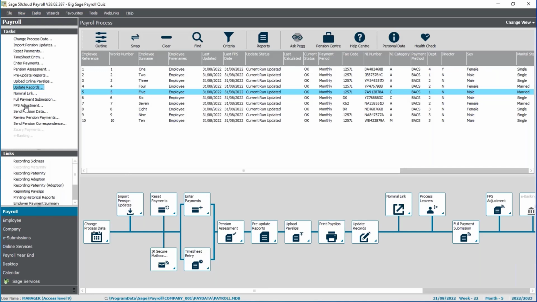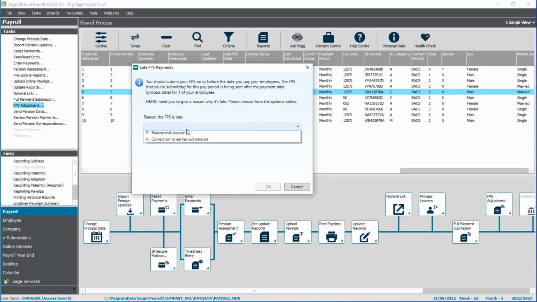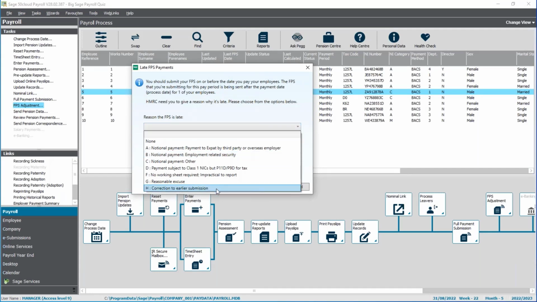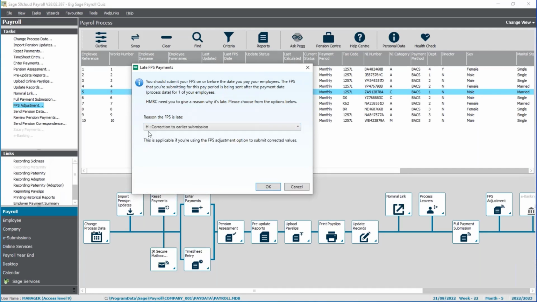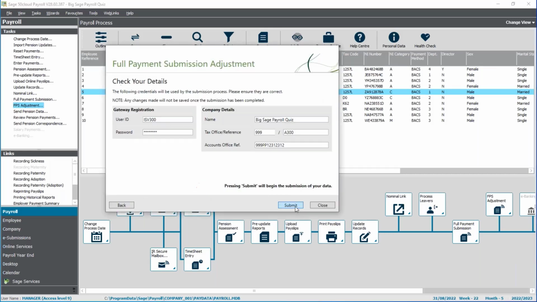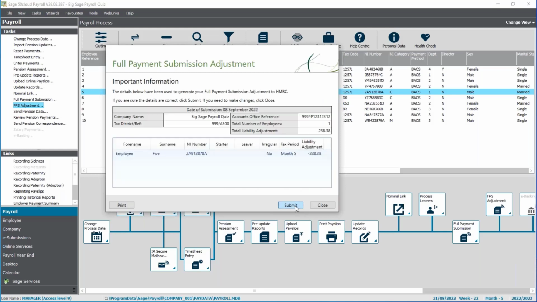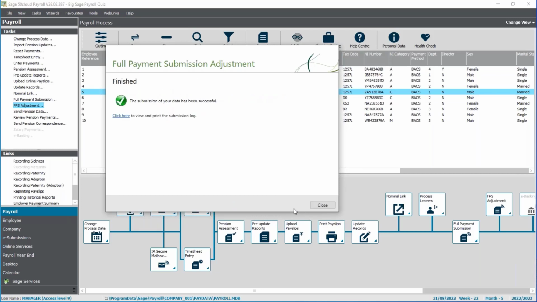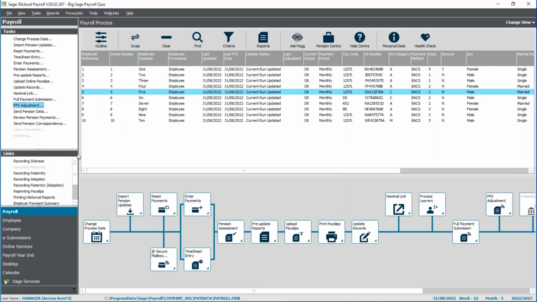And at this point, I can send an FPS adjustment. So if I go into that right now, it's going to ask you why it's late. And the reason for any correction is reason code H, correction to an earlier submission. Then if we run through the FPS adjustment screens, that's going to submit the liability adjustment in respect of month 5 and all of the adjusted year-to-date values for month 4. So when we click submit, that's sent through to HMRC, and they can then adjust their records with the details of that correction.